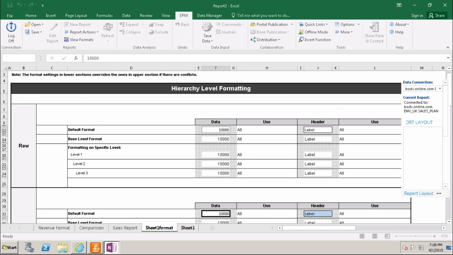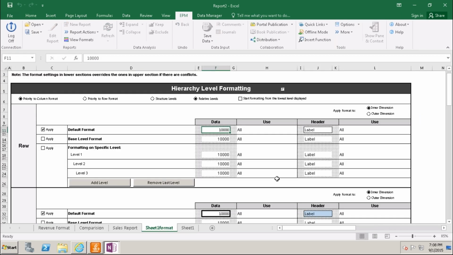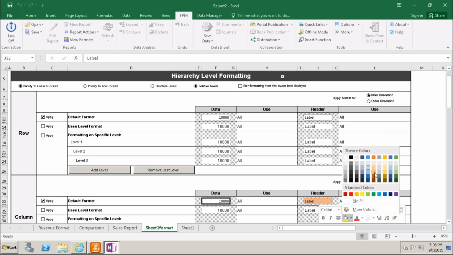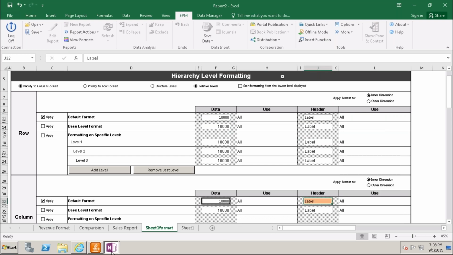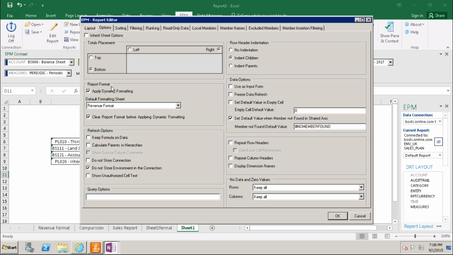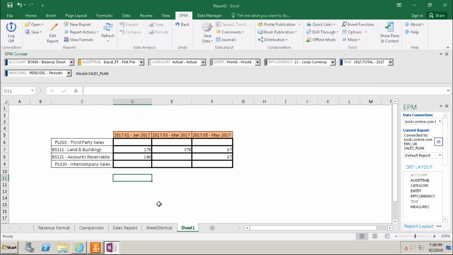to identify this, in the sheet 1 format, I will change my color as this one, and sheet 1 format. So come to here and go to the EPM, edit report, options. I will have here sheet 1 format. So I'll apply that format. My report will change to the format of this one.